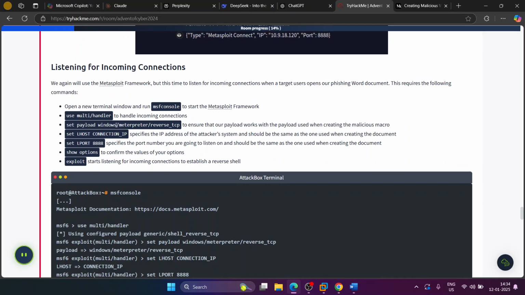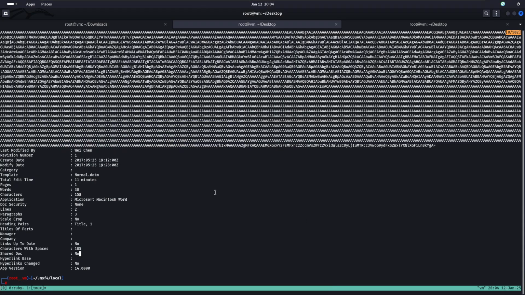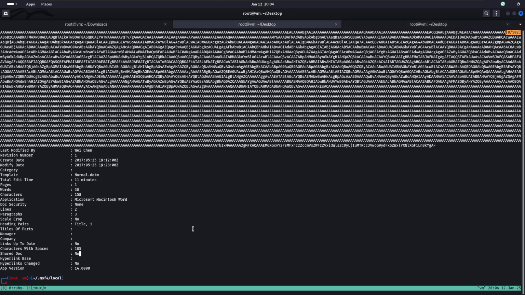Okay, now for getting the reverse shell, we need to start listening. For listening, we use multi/handler in Metasploit. So you need to again open Metasploit.